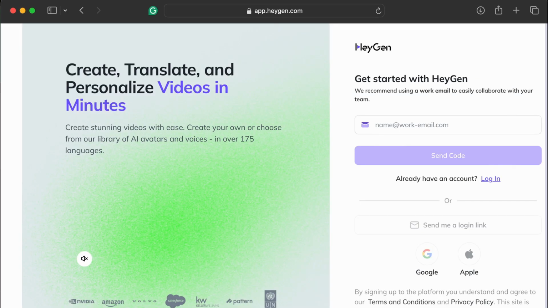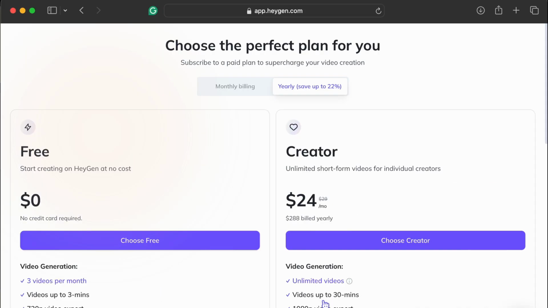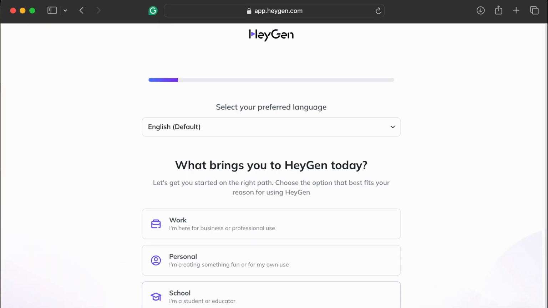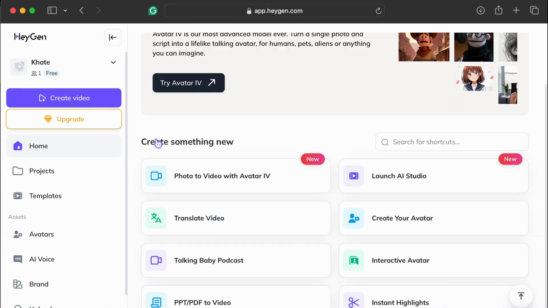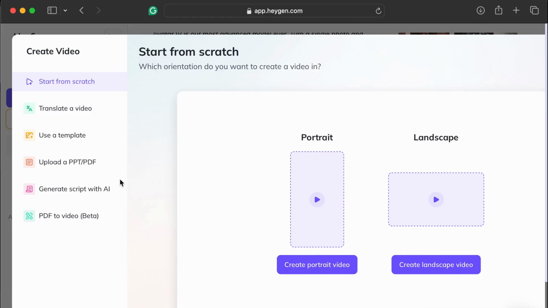Step 2. With the free plan, you can create up to 3 videos per month, each up to 3 minutes long. You'll have access to over 500 stock avatar looks and can export videos in 720 resolution. This is ideal for basic presentations and casual content creation.